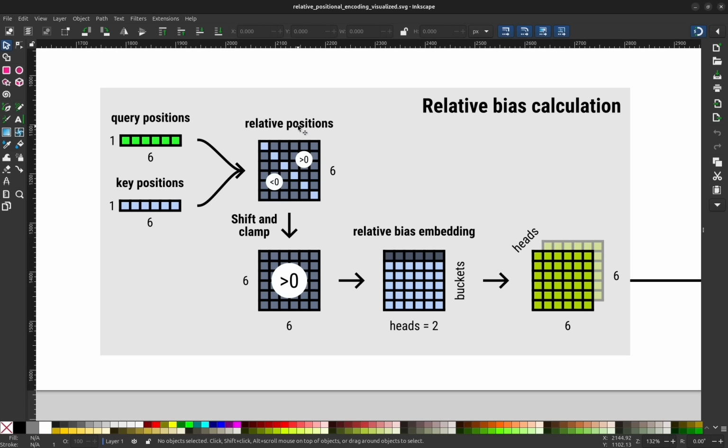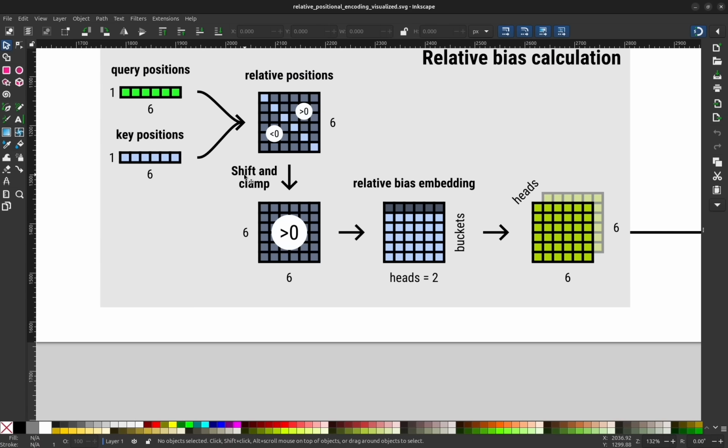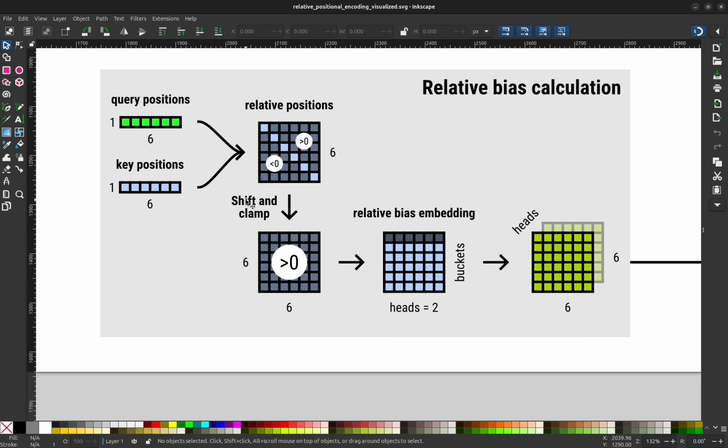Now we take this relative positions tensor and we shift it and clamp it. Here I am not showing a lot of detail, but don't worry, when we are going to switch to VS Code, I will show you everything that goes under the hood. After clamping, we are going to have values between 0 and a maximum value. That maximum value will be the number of buckets minus 1, but as I said, I'll not go into details.